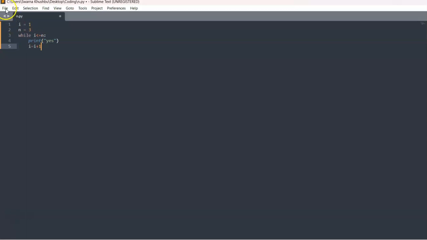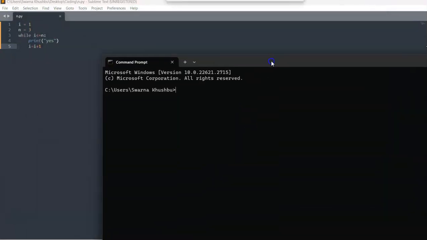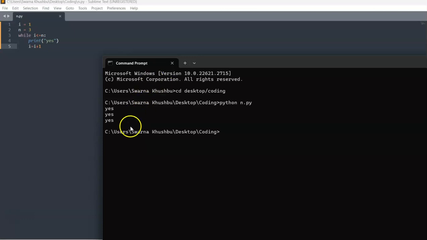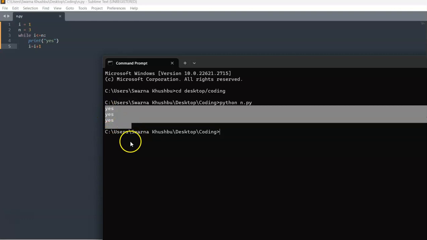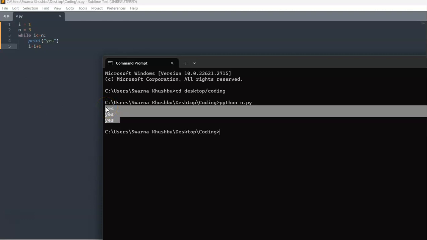Okay, so now if we try to run this from our command line, let me open the command prompt. So this is the command prompt. Now go back to your file where it's actually located. This is where it's located, and you just type python and the file name. My file name is n.py. I press enter. Now if you see, the output is yes, yes, yes 3 times. That's what we wanted. In our dry run we saw the output was supposed to be yes, yes, yes 3 times, and the while loop gets terminated. So yes, this is the output.